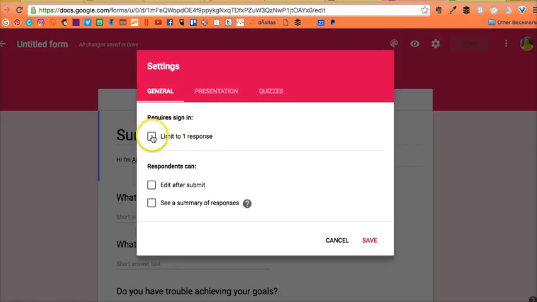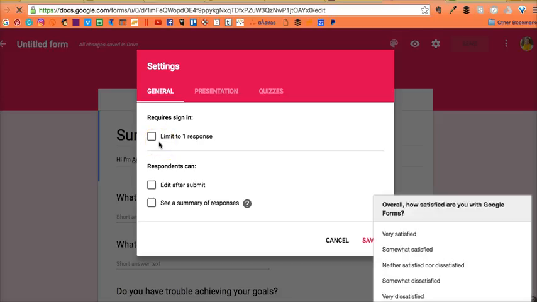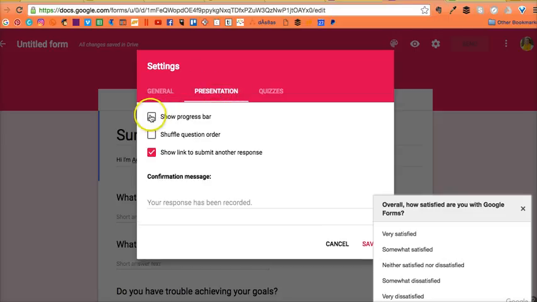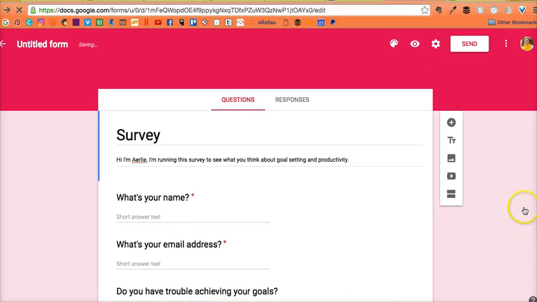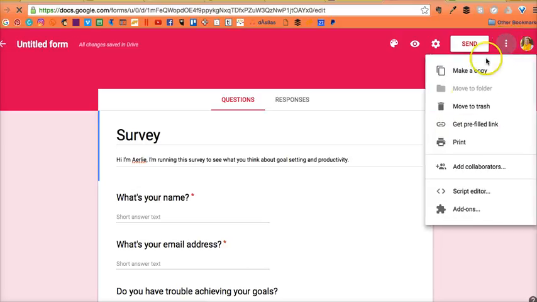And further settings. So general settings, is the person only allowed one response? If you were running some kind of competition, then that might be important. Can people see a summary of their responses or edit their responses after they've finished? It's up to your personal preference. Show progress bar. I kind of like people being able to see how much they've got. And then, is it a quiz? Make this a quiz. No, it's not a quiz, it's a survey. So there you go.